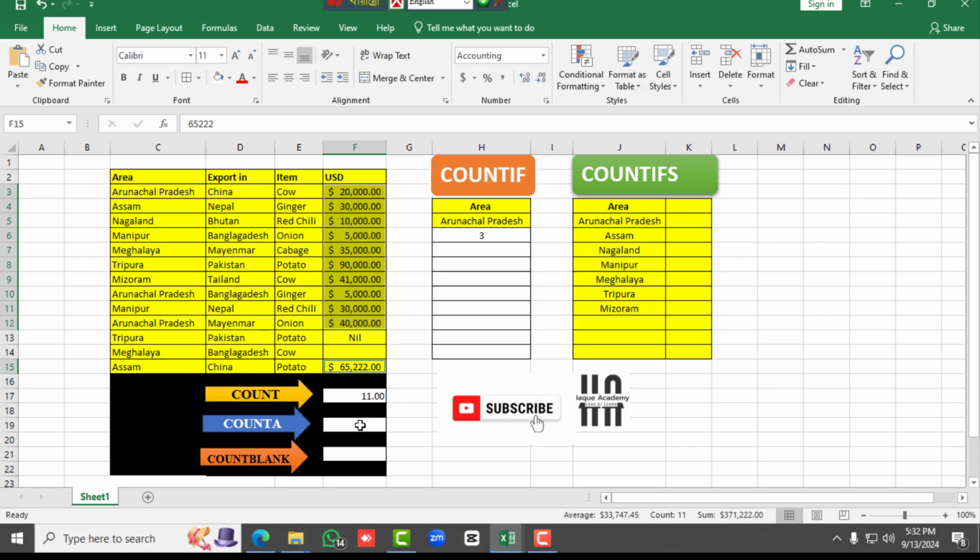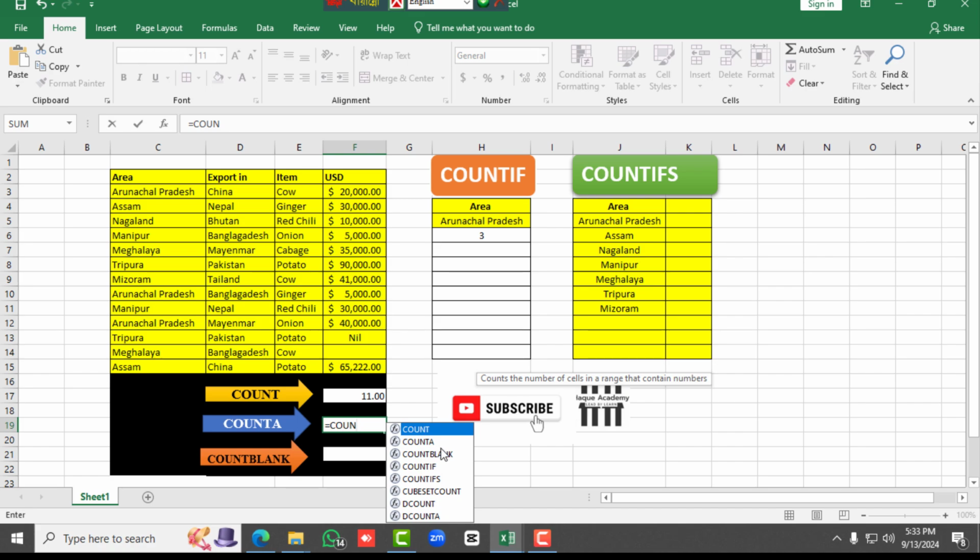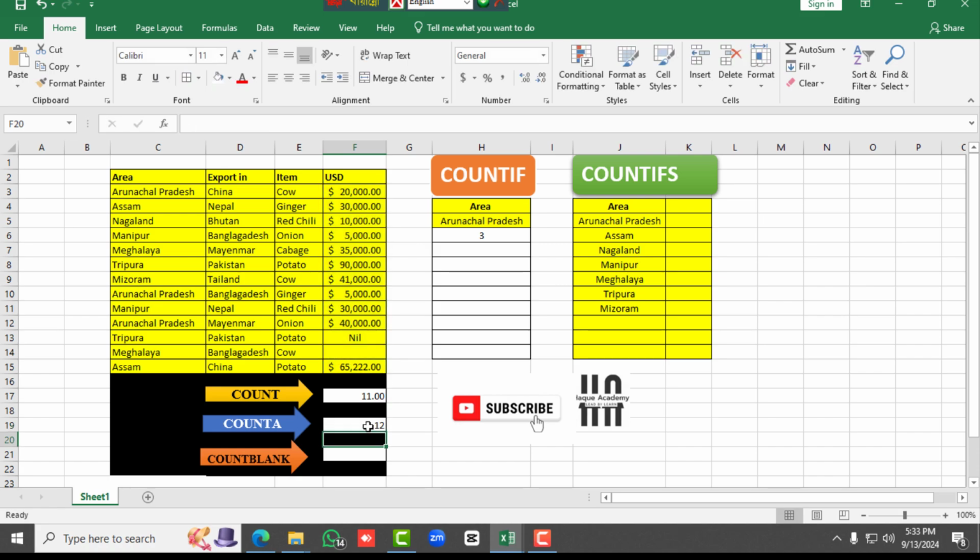Okay, next, COUNTA covers numeric values and text without blanks. Okay, let's see. Equal COUNTA, cover the range, and close bracket, enter. Here you see the total is 12 with text. Here numeric 10, and text 1, and another numeric, total 12, you see here.